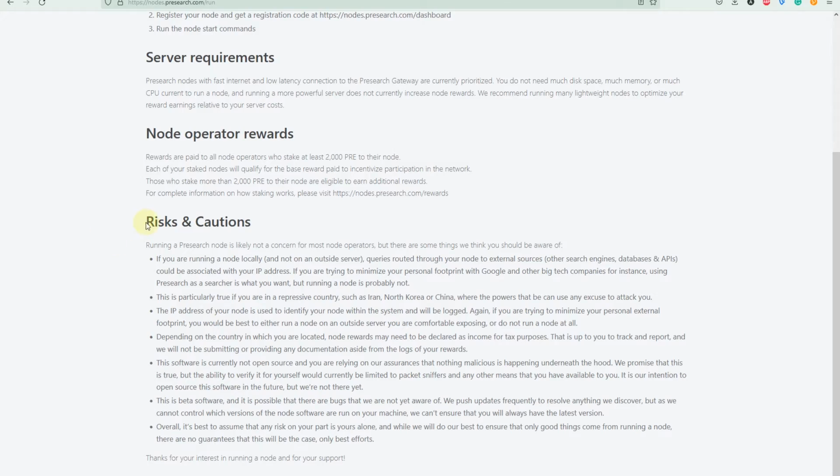And on their website you can see that in the risk and cautions section of the page. If you're running a node locally and not on some outside server, queries routed through your node to external sources, other search engines, databases and APIs could be associated with your IP address. And that means your IP address will be visible to Google and some other big tech companies.